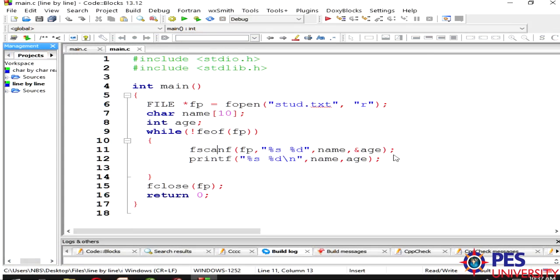So this is what the program looks like. Open the file for reading, have two variables, name and age, because two fields are there in the file, and then as long as not EOF, keep reading from the file and printing on console. And when you reach EOF, simply come out of the while loop and close the file.